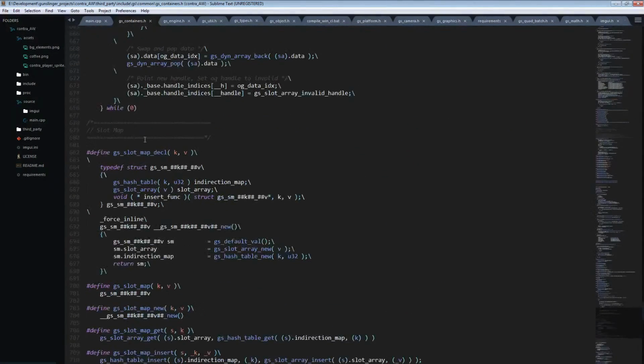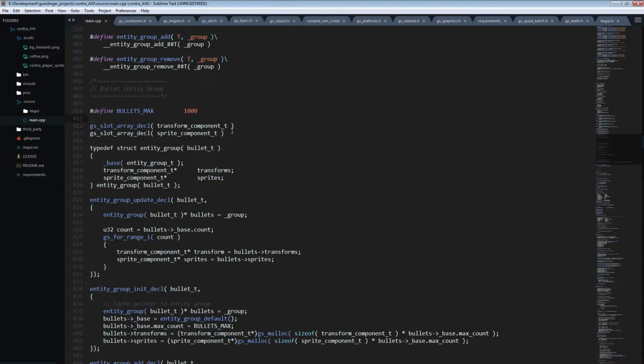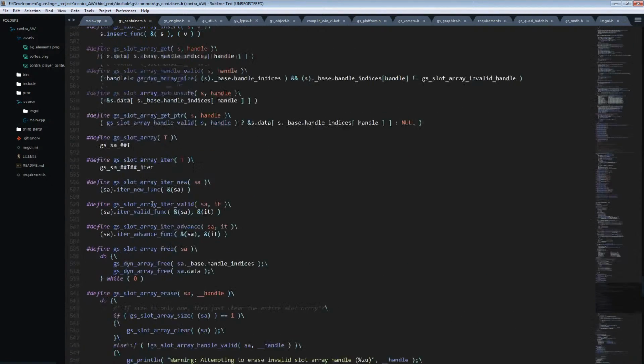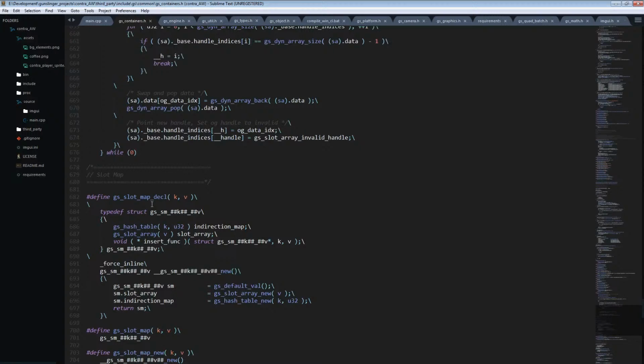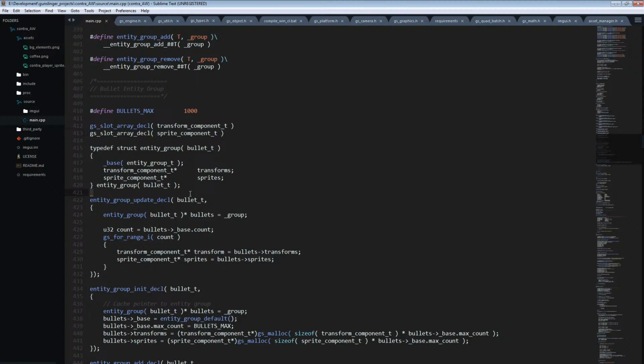There's also a slot map, which uses a hash map in the back end in order to, instead of using U32s or UN32s as the handles, what it does is that you actually have another indirection map in order to read into a slot array. So you can pass in any kind of data that you want as the key, and then that gives you back the index into the slot array. But you can still, the beauty of it is, again, it keeps the data compact.